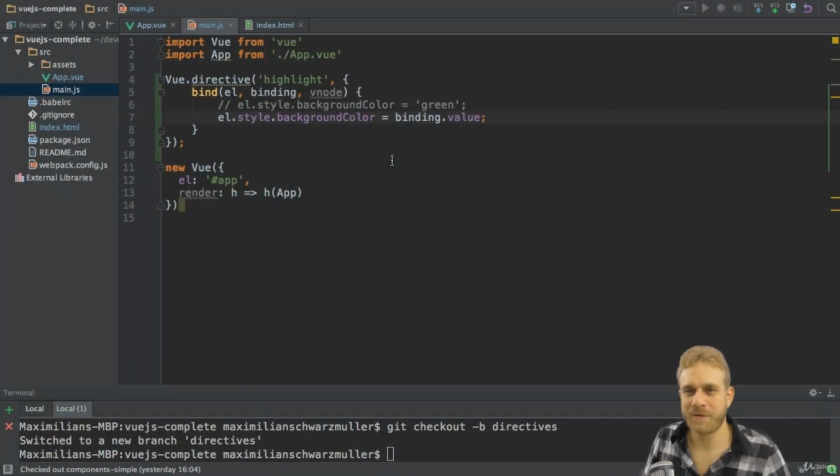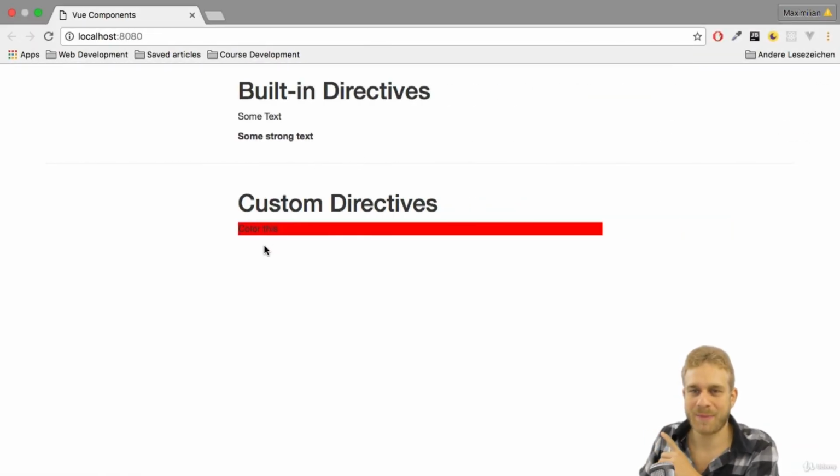Let's enhance this a bit further. Let's say we not only want to send the background color, we want to let the user decide if we want to set the background or the default, the text color. So the user has to explicitly state that we want to change the background color, otherwise only the text color will be changed. To do this, we need to pass an argument.